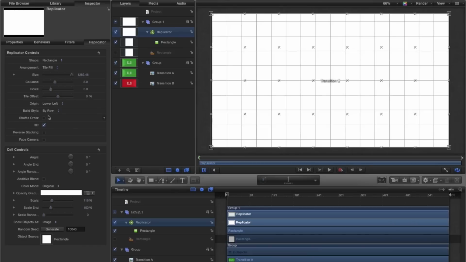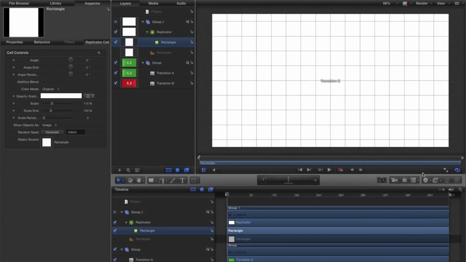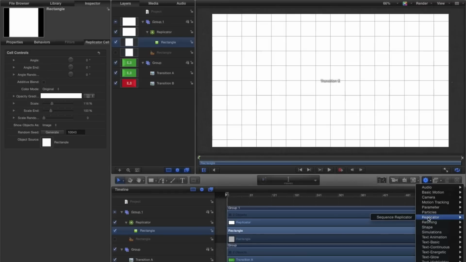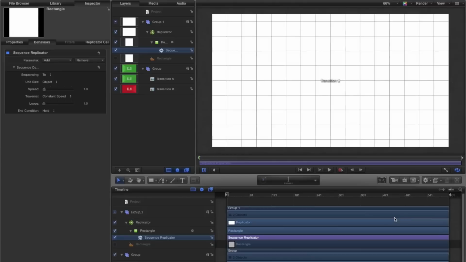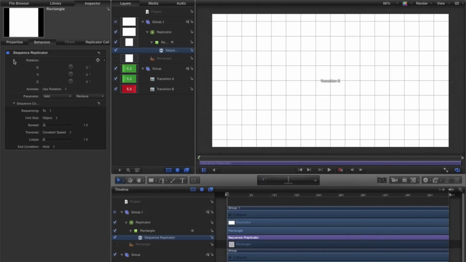To make the grid move, we're going to go down into the behaviors menu here, the icon that looks like a little gear. And then we'll select replicator, sequence replicator. Now in our behaviors inspector, we can add some parameters to animate our grid. So first we might add a rotation parameter. We can expand that rotation menu, and let's change the y-axis to 90 because I want it to flip from left to right.